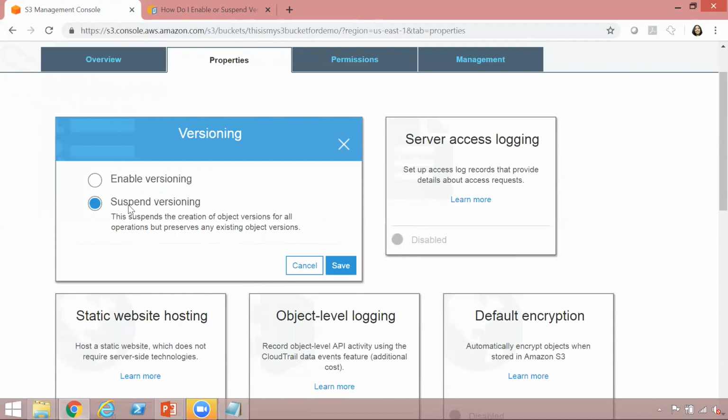Okay, so keep that in mind because this is sometimes asked in the exam as to how can you disable versioning. The fact is that you cannot disable versioning, you can only suspend versioning.